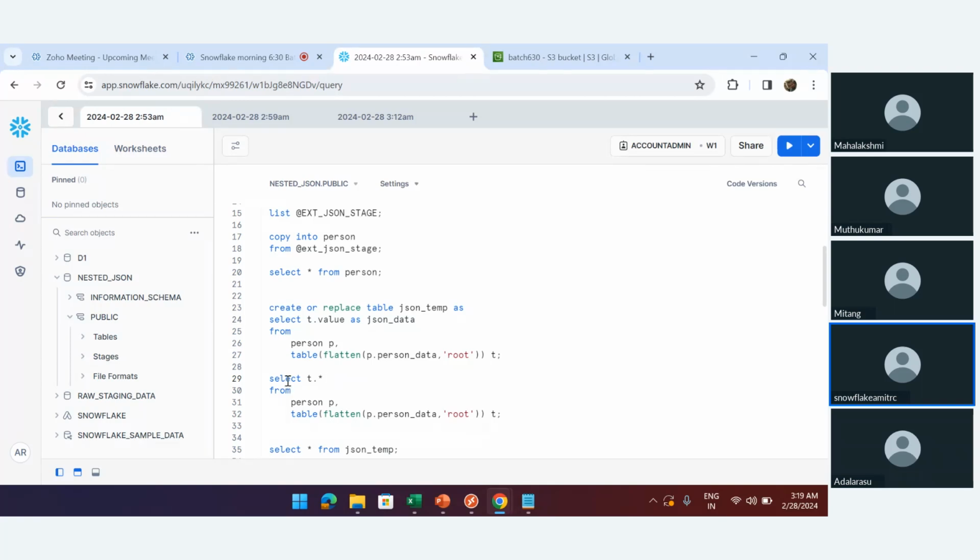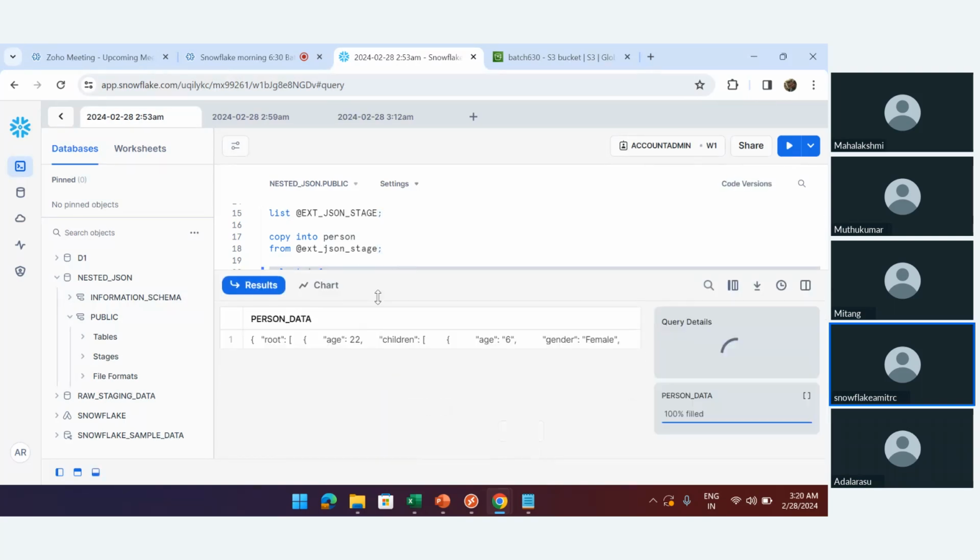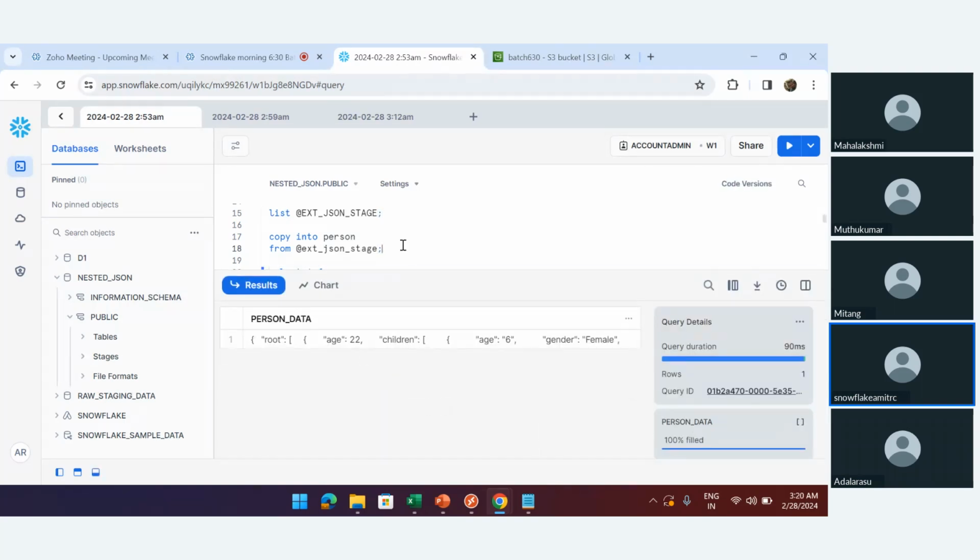What I'm doing, I'm writing select t dot star from person. Person is the table, which already has the entire file data stored. That is the table name, person p. And I'm using a flatten function as a tabular function. A tabular function is a function which returns multiple values.